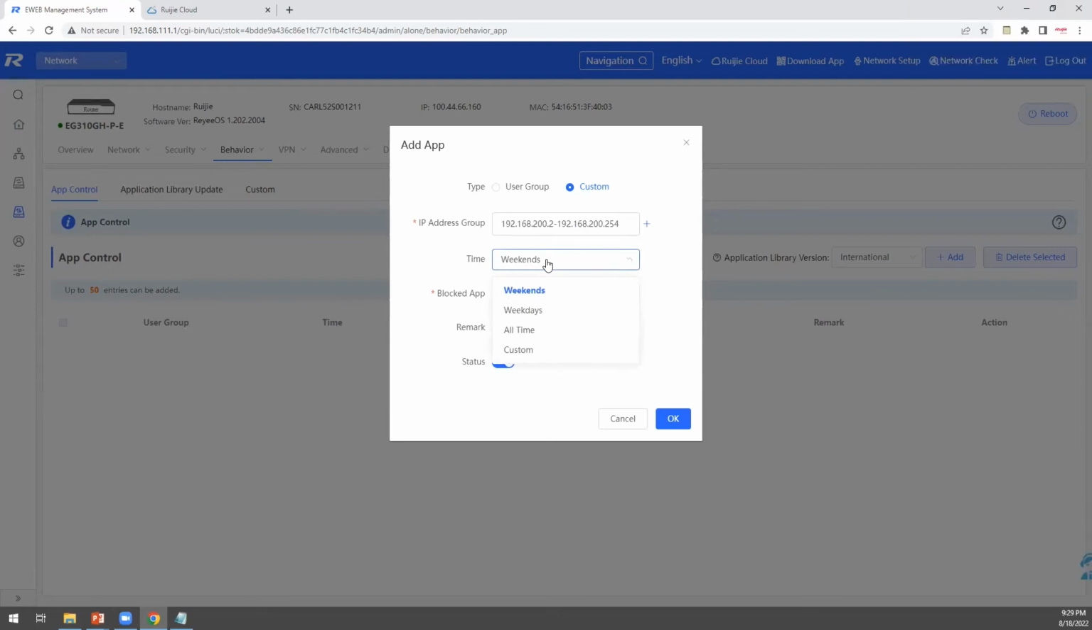The application control, the web filtering, the VPN, and other advanced functions will affect the router performance.